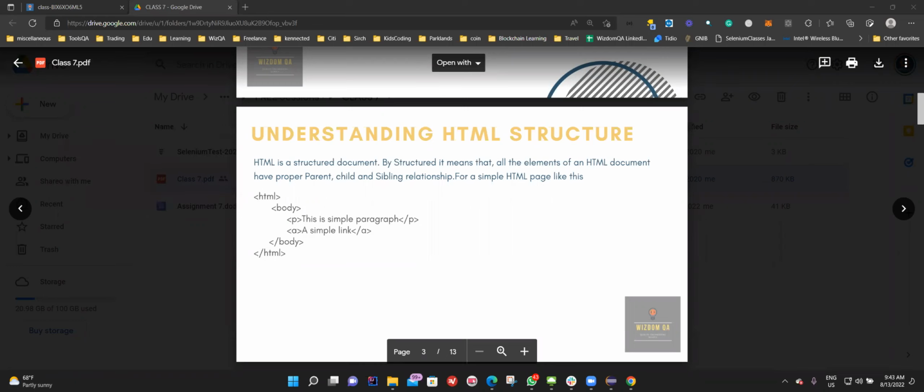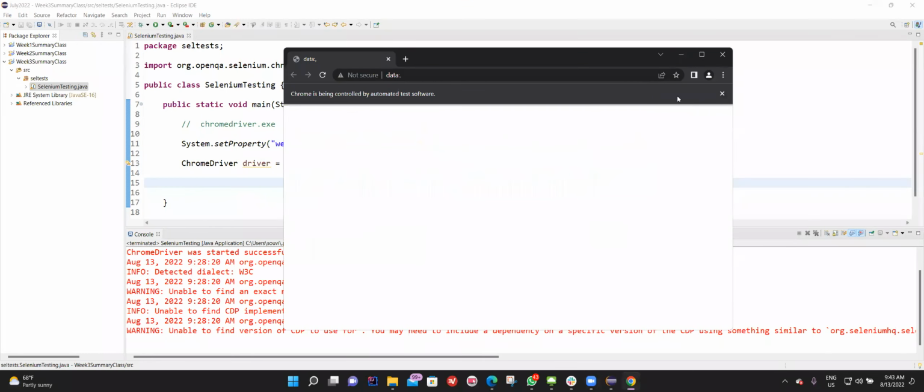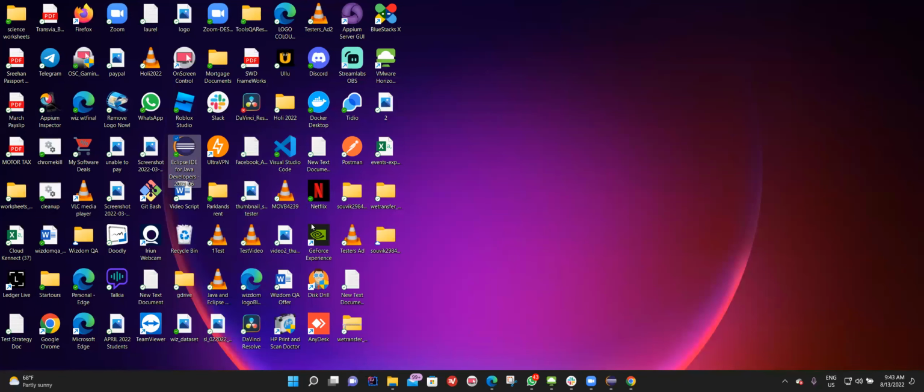What is HTML? HTML basically gives you a body, as I said. Anybody can create an HTML right now. There is nothing really required for you to create an HTML page. It's very simple to actually create it. You can go to your notepad, any notepad.